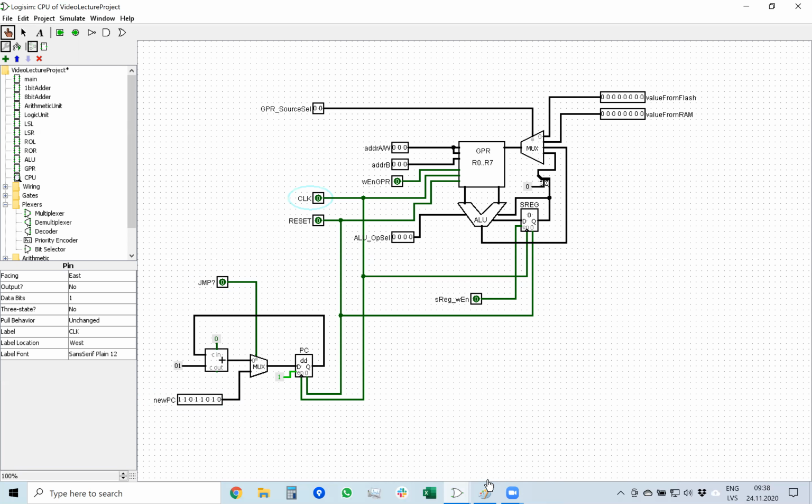So this control will select whether we need to jump or whether we need to just execute the instructions normally. And now let's check out how we can automate this jump signal.